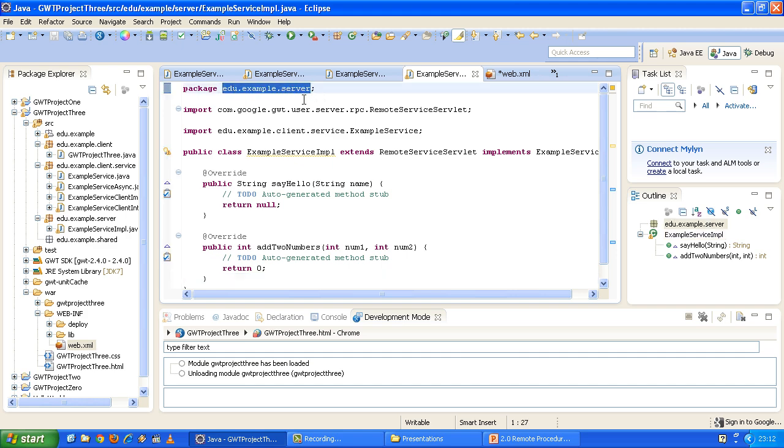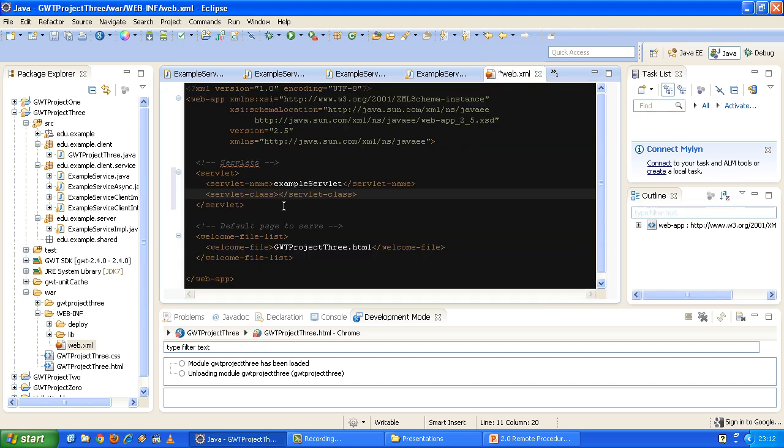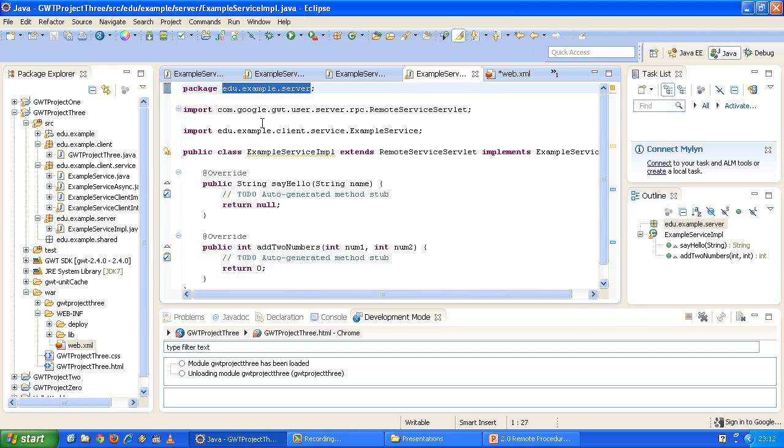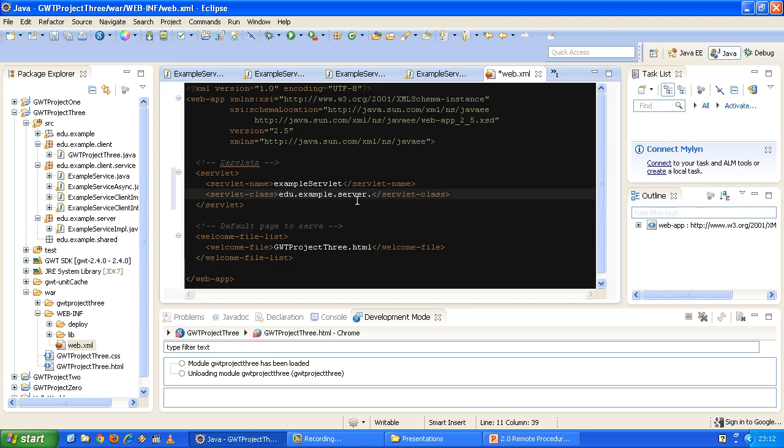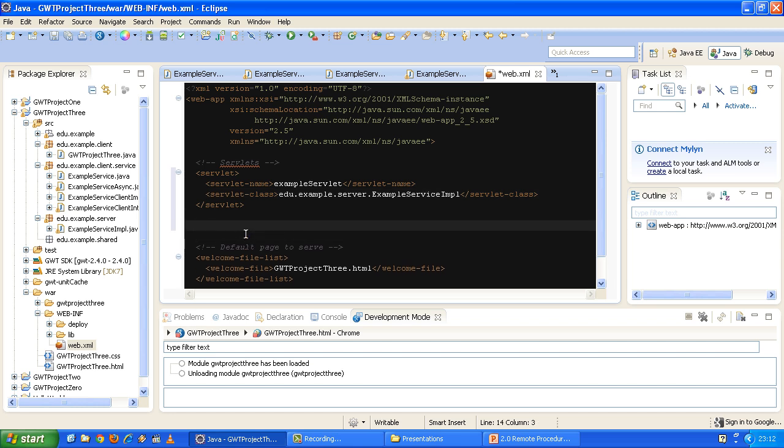So let's just copy the package first. edu.example.server and then the actual class name, example service implement. So now my web.xml knows where to find it. But this servlet also needs to be invoked, and therefore we need to add a servlet mapping.